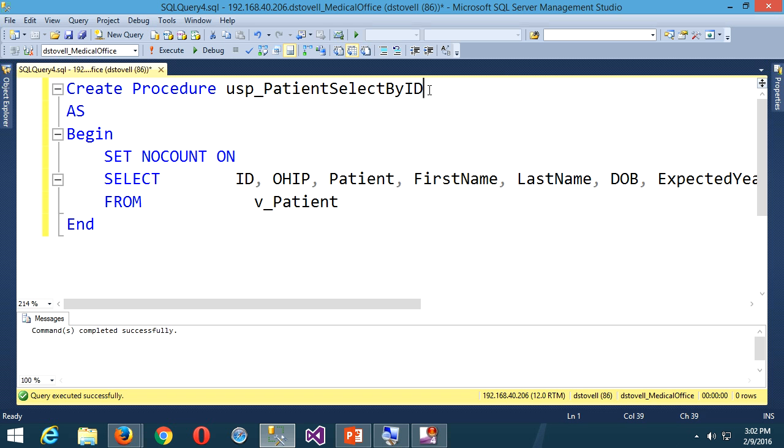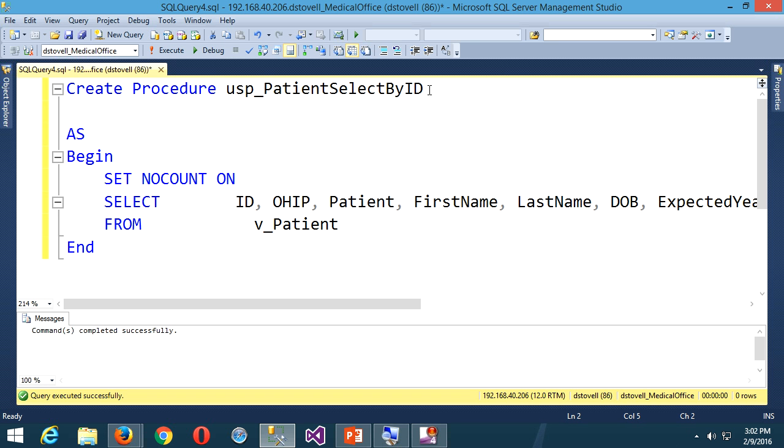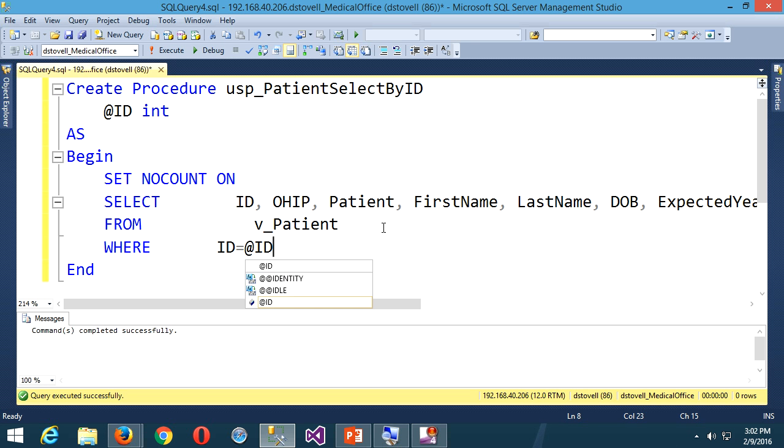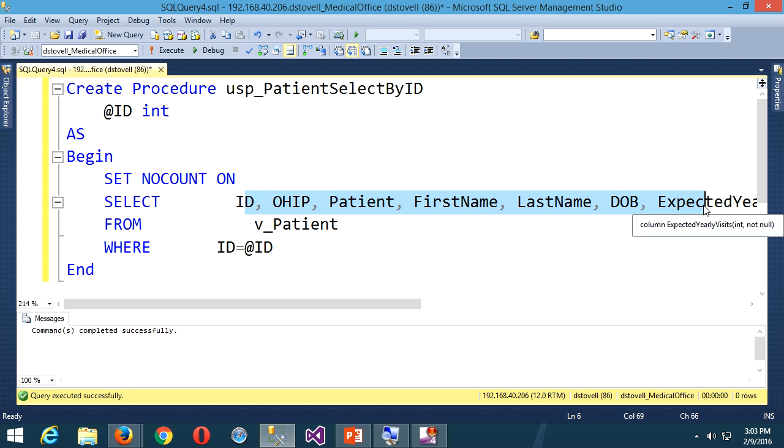All right, so the difference with by ID is I need my parameter @ID, int, and I'm just going to add that where clause. Equals @ID. So the projection is exactly the same, all the same columns. That should be true of any select procedures you do. I'm just now filtering for one and only, by ID.